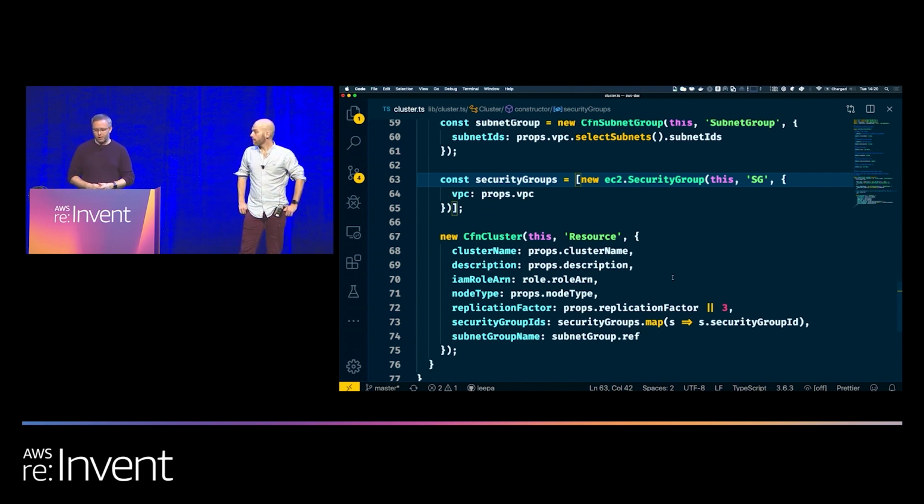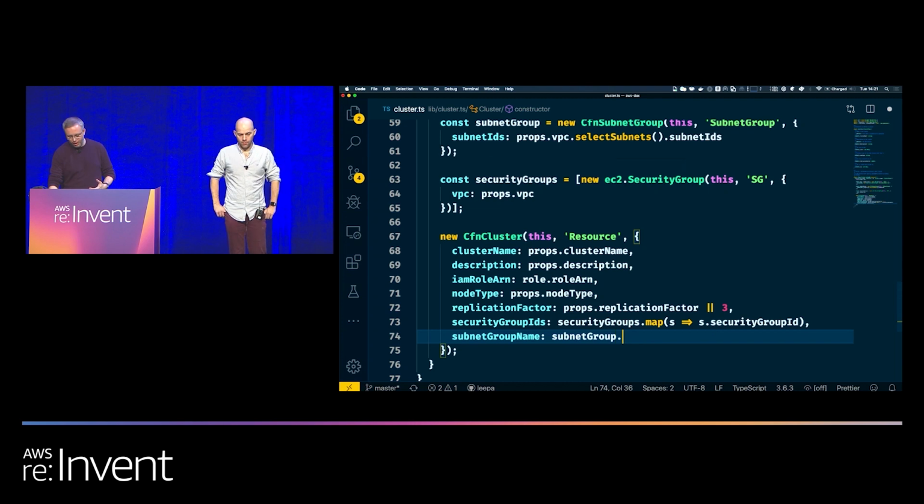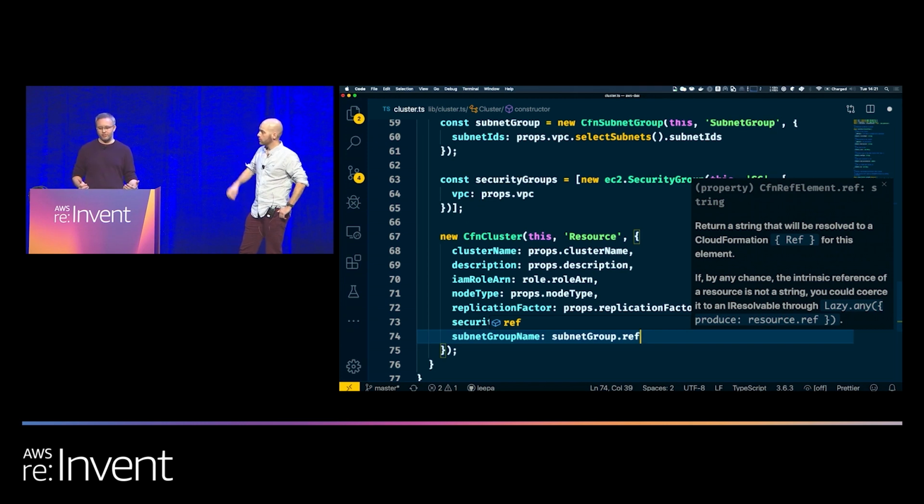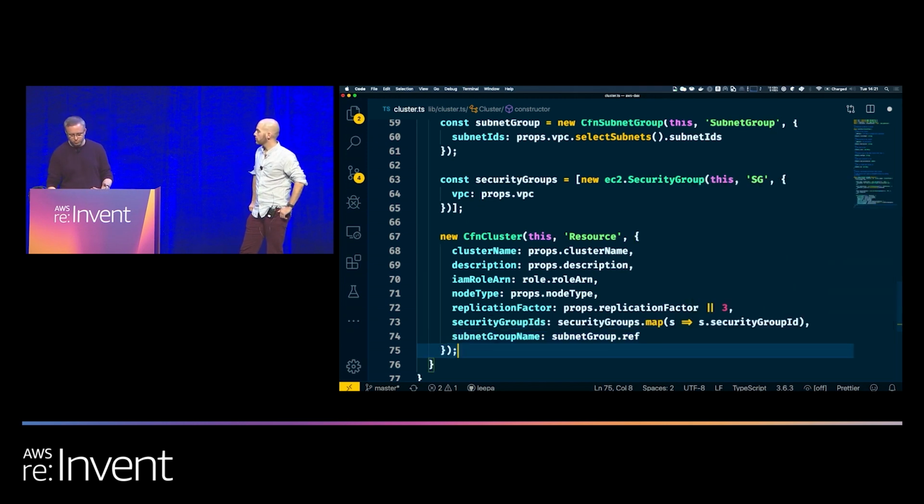The other one that's worth talking about is the subnet group name. So subnet group has to be referenced across. To reference one CFN type from another, you call .ref. And .ref will build the reference into the CloudFormation output back to the CFN subnet group. This would give you the same as a Ref would give you in CloudFormation.